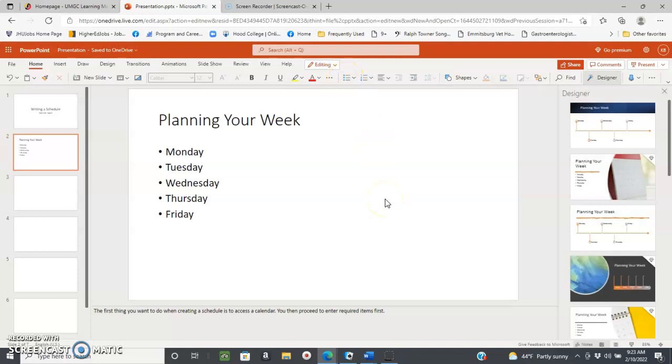But that's basically how we go about creating, inserting speaker's notes into PowerPoint.